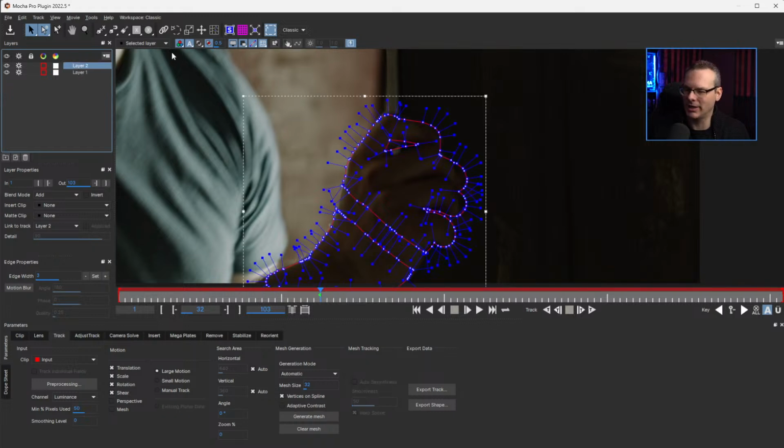Oh, that's the main shape. I was going, what's layer number 1? Oh yeah, that's the one we actually tracked in. I remember now. Okay.